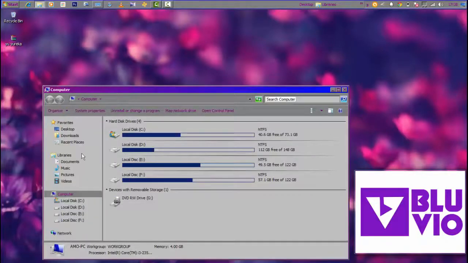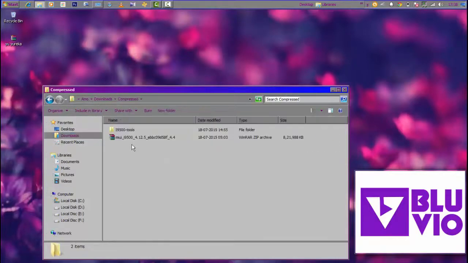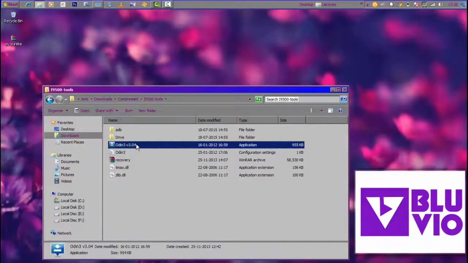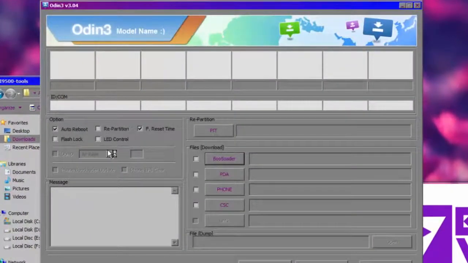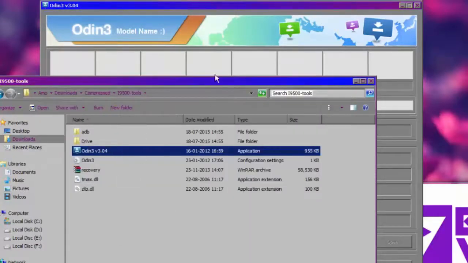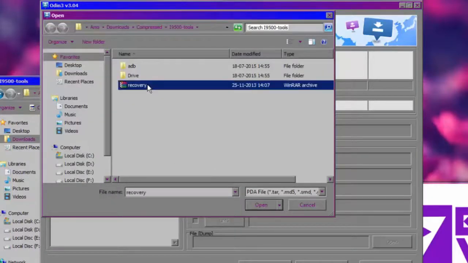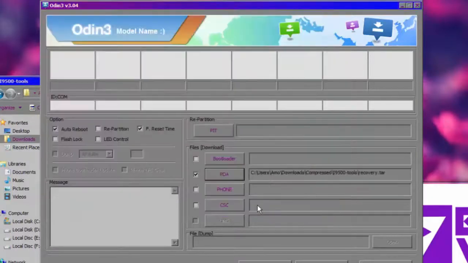So you just have to download some files which I have given in the description, copy them into your PC and open it. Open the Odin and make sure auto reboot and F reset time is checked. If not, check it. Then click PDA, which is under bootloader and above phone. Click that and take recovery and press open.